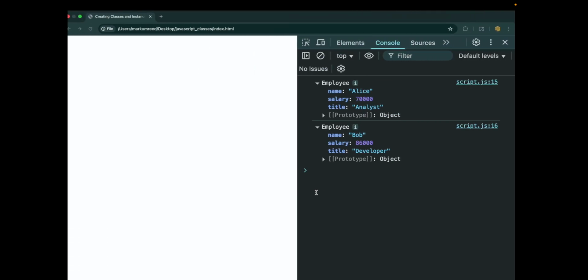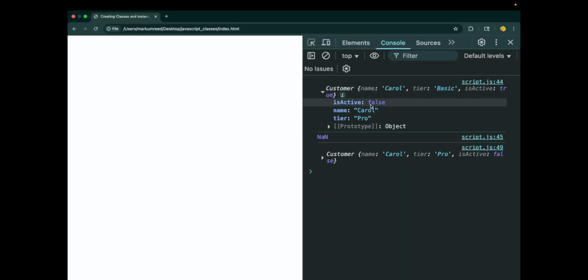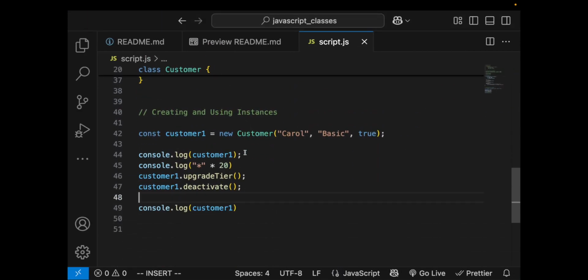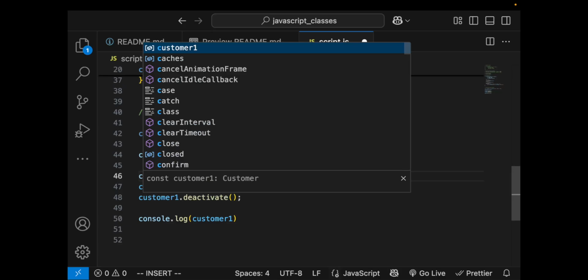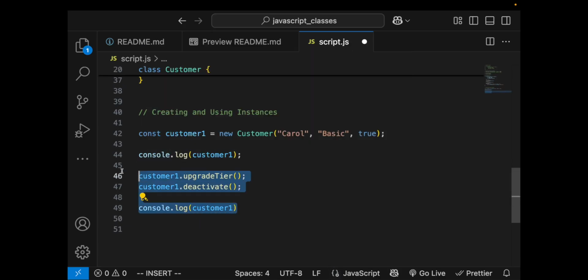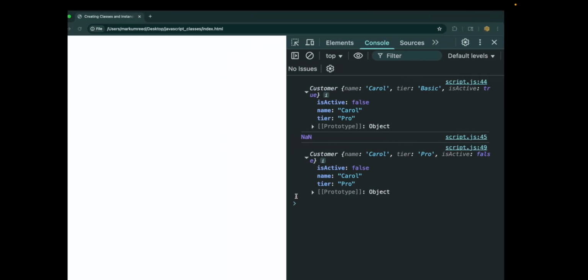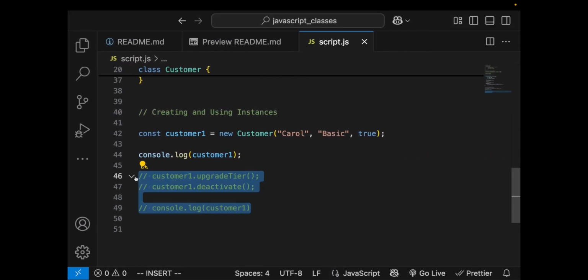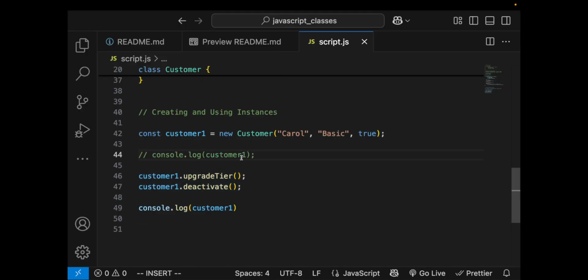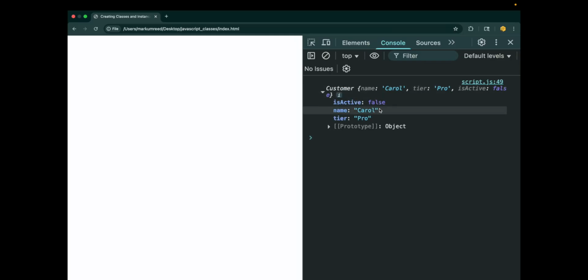All right, so let's take a look. I notice our customer is active as false, Carol, pro. So this ran all at once, and I wanted to do this in a very specific way, but it's not wanting to do that. So let's do it this way. Let's do this really quickly. All right, so now we get true, Carol, basic, and then if I go on and run this now, we get here false, Carol, pro.